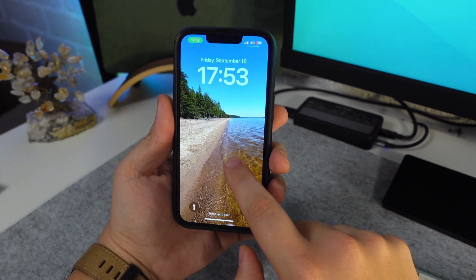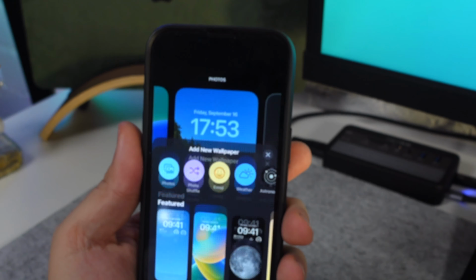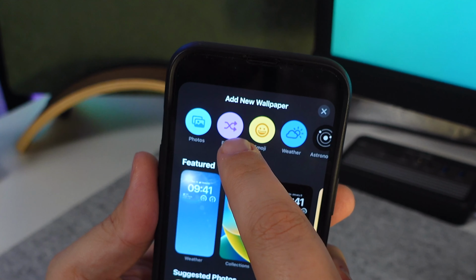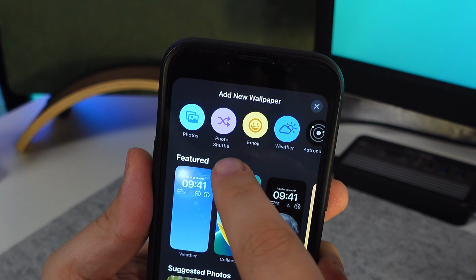Another thing you can do when it comes to customizing the actual lock screen, you can select up here Photo Shuffle. Photo Shuffle will give you the opportunity to select a bunch of different photos, and then every time you lock your phone and unlock it, it will be a completely different photo, giving you that perfect fresh vibe, never having the same photo twice. Obviously it depends on how many photos you select.